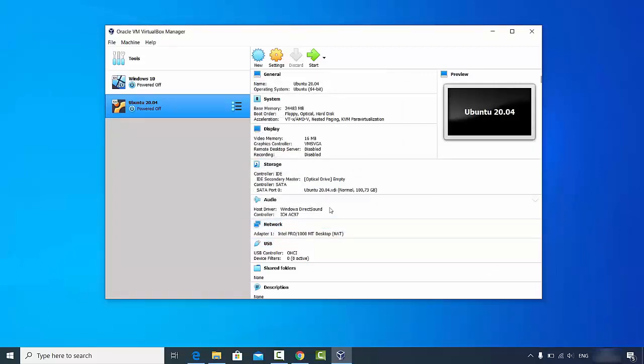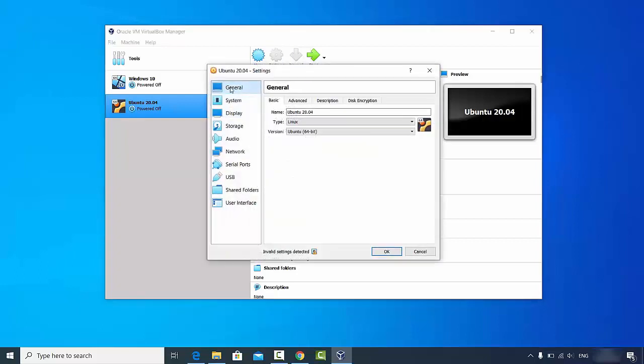Okay. So once you create this machine, you will be able to see this new machine here, which is Ubuntu 20.04. So just select this machine. Don't press the Start button yet. You just need to select this Ubuntu machine which you have created, and then click on the Settings option. So in the general settings, you will see some options which we have already chosen at the time of creating this machine, which is Linux, and the version is Ubuntu 64-bit.